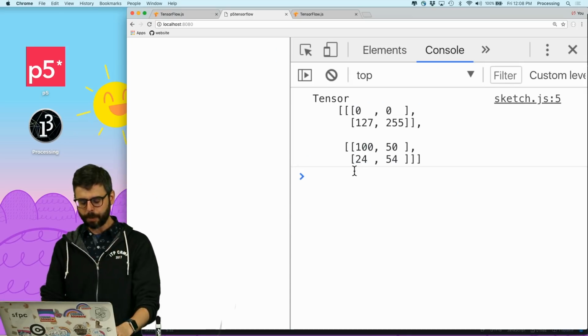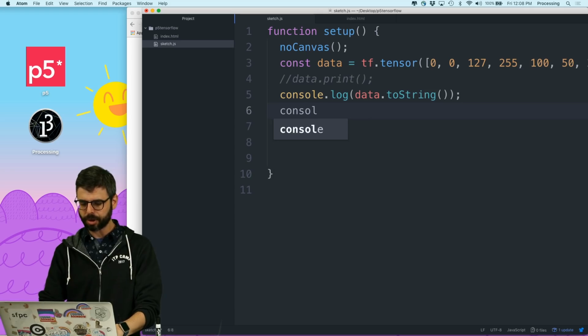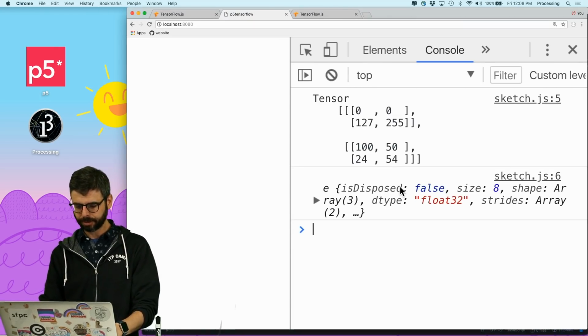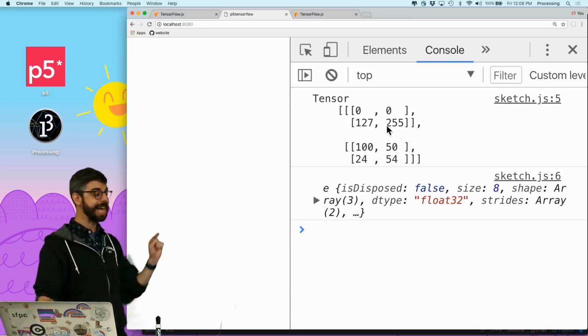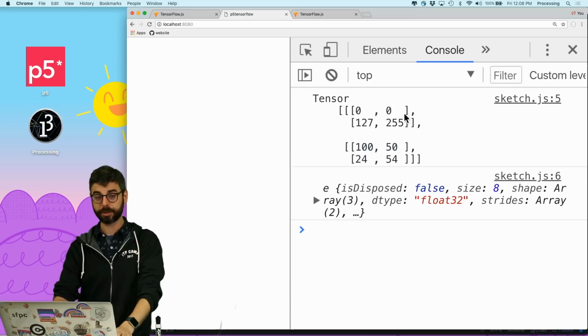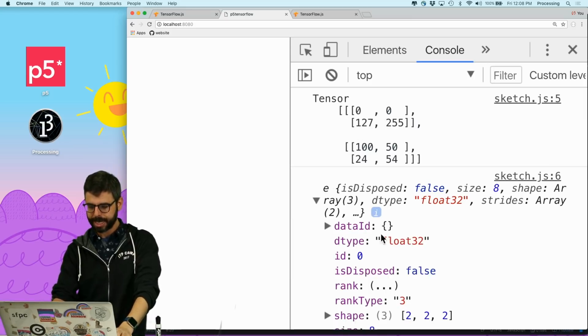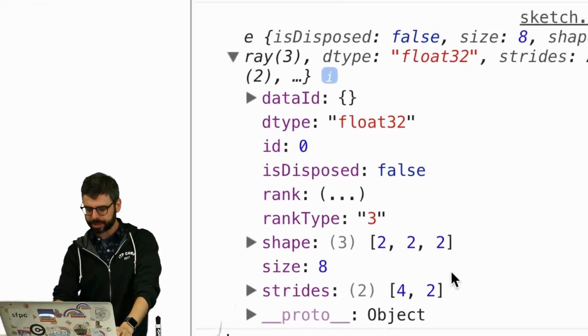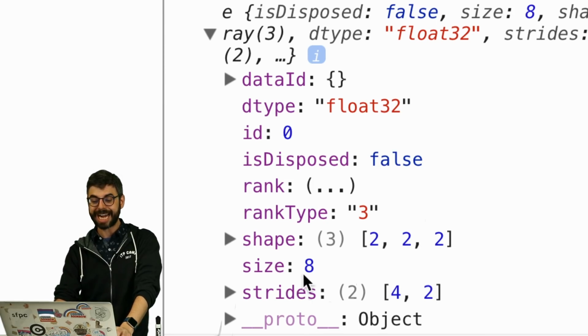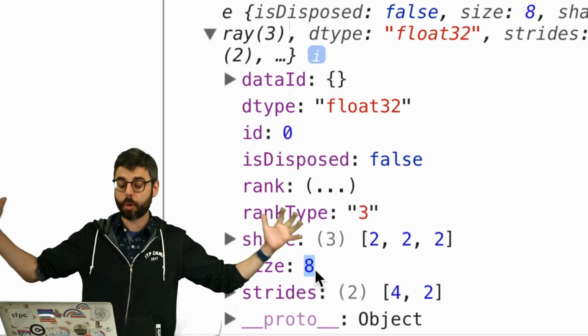Okay, so let's do a couple more things here. Let's say console.log data, just so I can see now. What I have here is the pretty version of the data. There it is. Those are all my numbers now shaped into these arrays. Now also here, look at this. I can see that the shape is 2 by 2 by 2. The size is 8, meaning there's 8 total numbers.